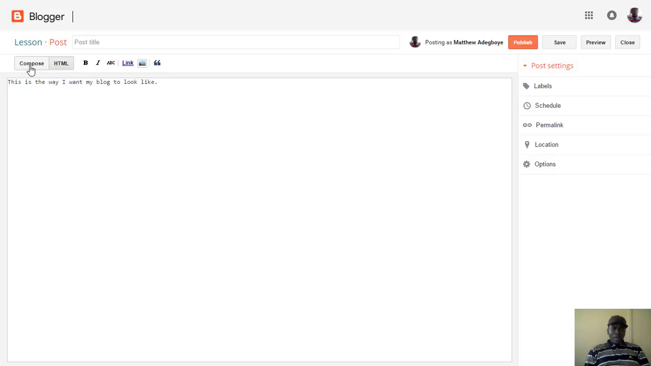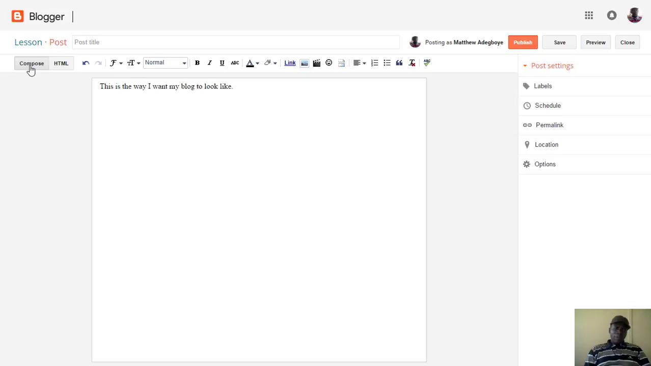So let's go back to our compose environment by clicking on the tab. Now the next tab we have in our formatting tool is the undo. This is the undo tab, and this is the redo tab. Now these are font tabs. If you want to change your font, maybe you don't like this particular font type. This is a font type.